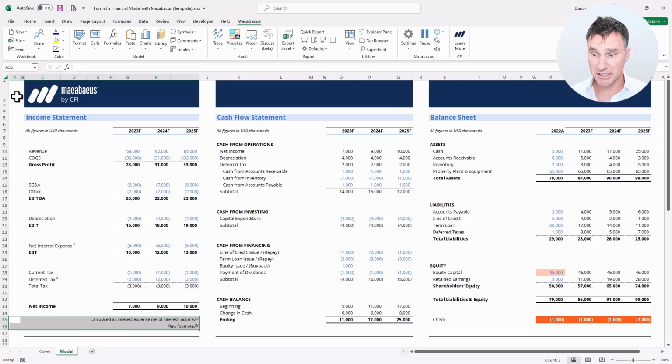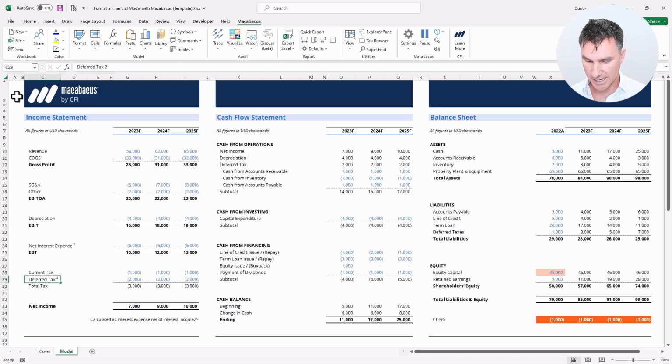Now we don't actually need the second footnote, so we can just pop over here and delete it. And in order to remove the footnote here from deferred tax, we just hit Control-Shift-6, F2, and then delete the 2 from the label.